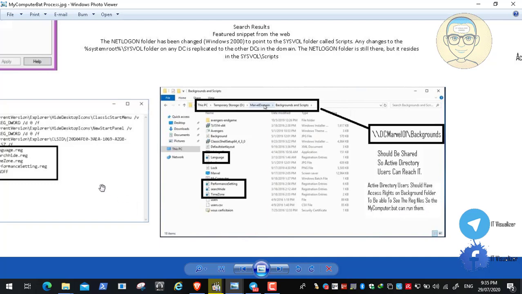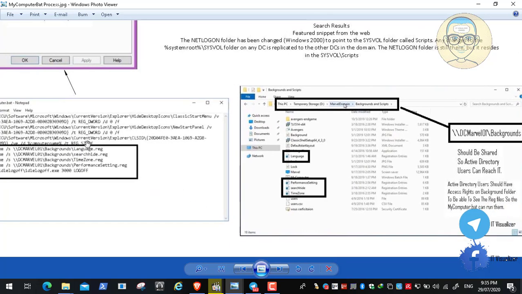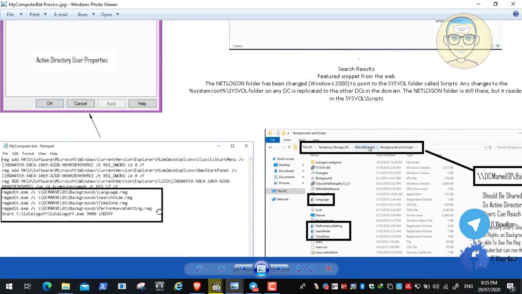So this is the script. It's called mycomputer.bat. It will run a couple of commands, and then it will run some registry keys. These registry keys are in a certain folder. This folder is shared, and we have given the Active Directory users some rights on this folder. Okay, and this is the location, and this is the folder.